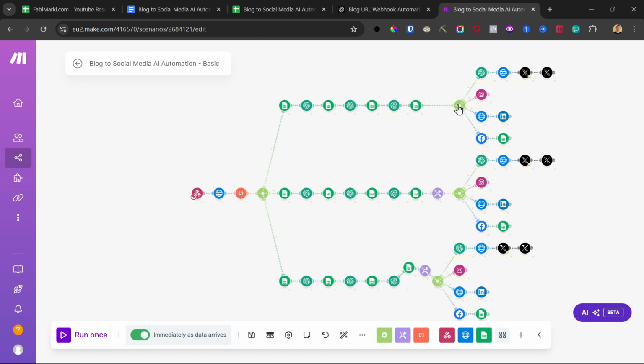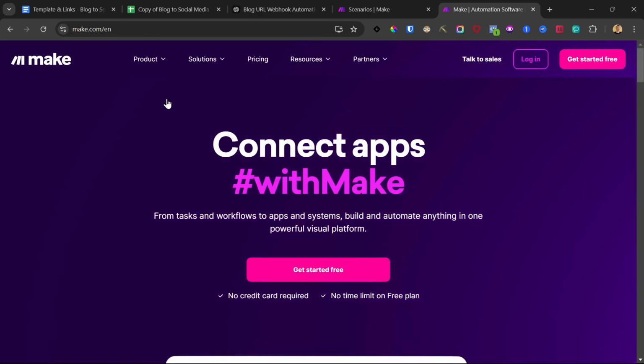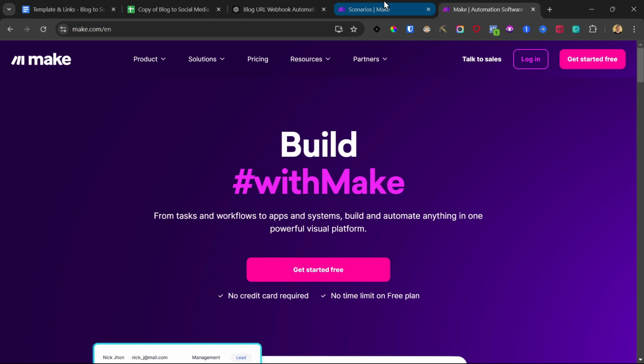And it looks more complicated than it is because those 3 branches here are actually duplicates. So we only need to set up the first branch and then duplicate it 2 times. Now you need to log in into your Make account. If you don't already have an account in Make, you can set up one for free, and the free plan is enough to set up the automation I will show you in this video.